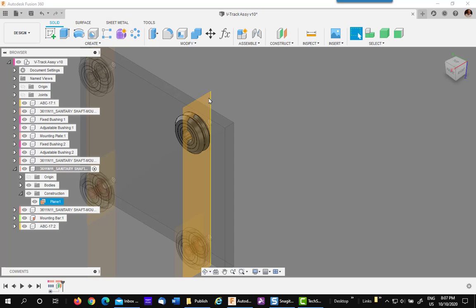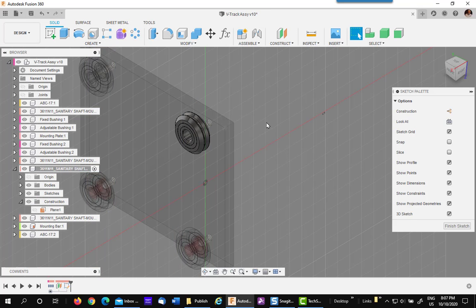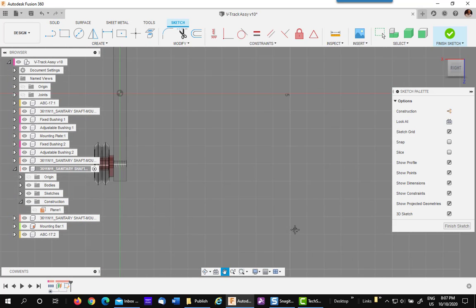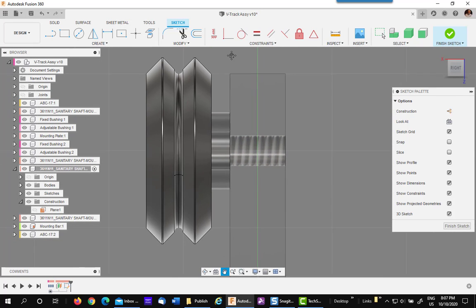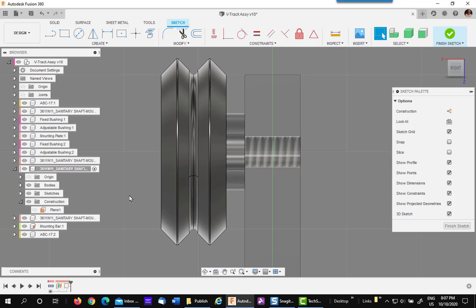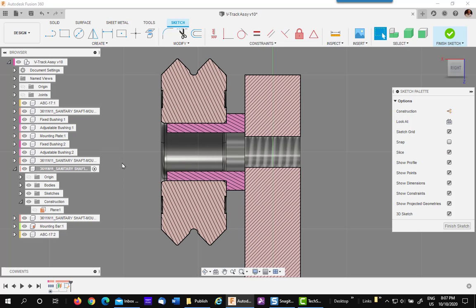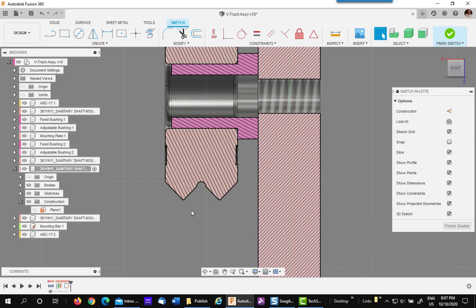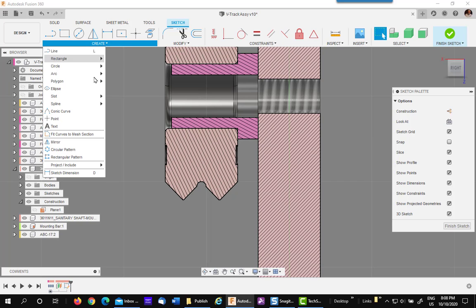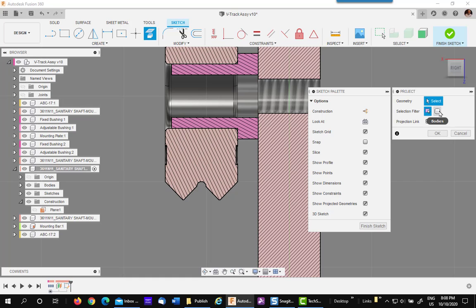So the next step is to put a sketch on this work plane we just made. So right click and create a sketch, and then I'm going to look at it straight on. Now I want to work on the fixed bushing, don't forget that, and I want to get up inside of the component, so I will slice the sketch so I'm right up in the center. Now I'm going to be working in this area down here, so what I want to do is project these edges. Now the easiest way to do that is to go to Create, Project, and then click on the Project Body. Leave the link on, that's fine, and click on this body and say OK.